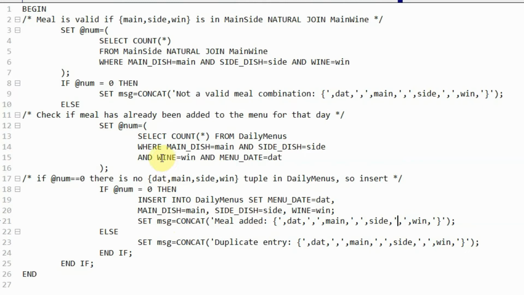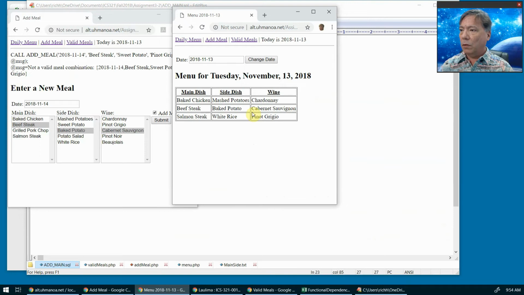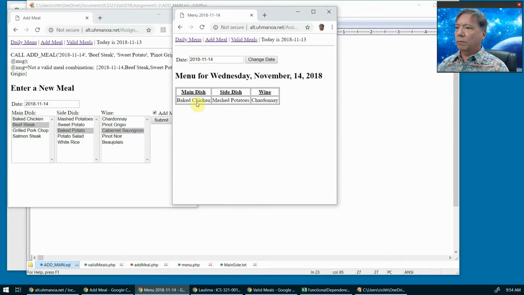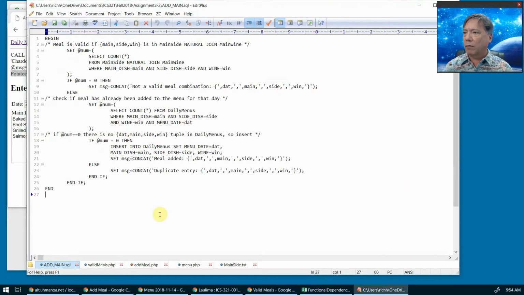If it's already in there, the count is going to come back 1. So then it's going to return message duplicate entry. It's already in there. So in other words, right now, if we look at the menu, we see that beef steak, baked potato, Cabernet is already there. Oh, this is for Tuesday. Let me go to Wednesday. I'm working on baked chicken, mashed potatoes, Chardonnay. So let's try to do that again. Baked chicken, mashed potatoes, Chardonnay, and we try to add that in, and it says duplicate entry. So that's how that works.